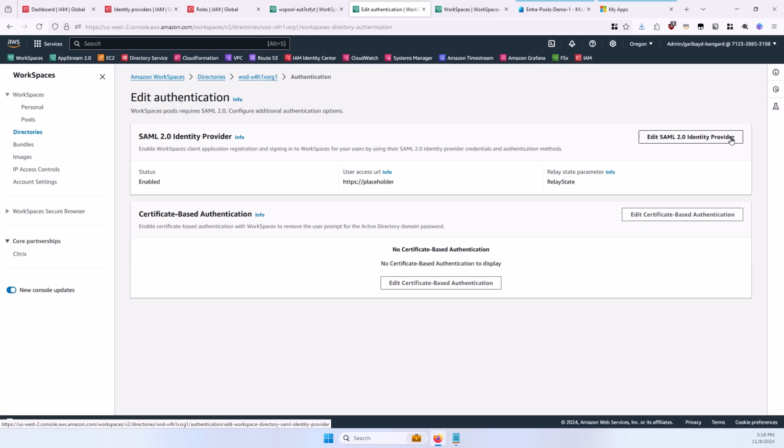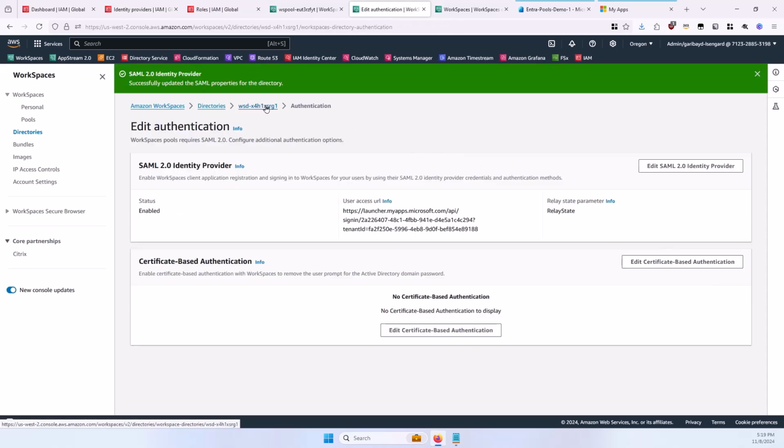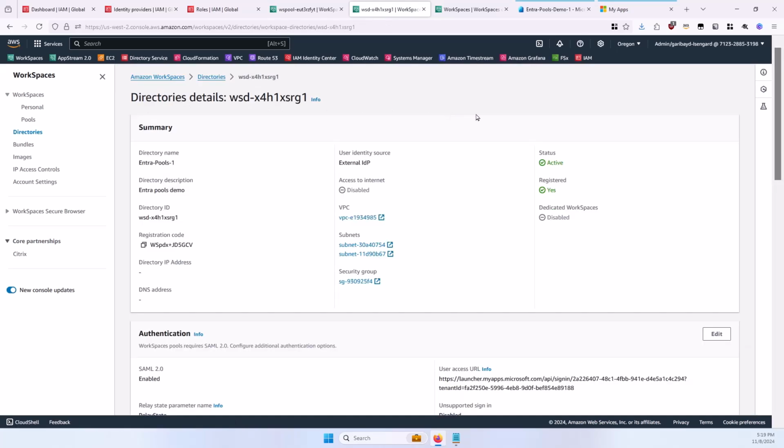Then select Edit SAML Identity Provider and replace the placeholder value with the value from your clipboard. Then select Save and return to the overview for the directory. And this is now properly configured, and we can move on to the next steps.